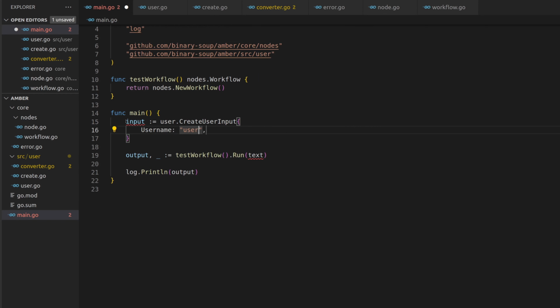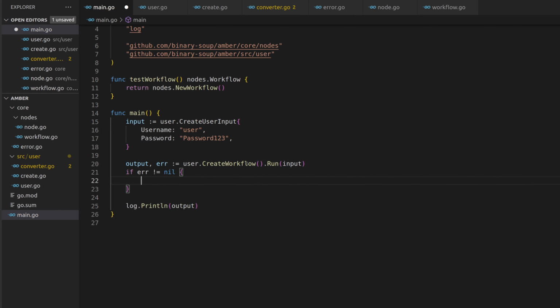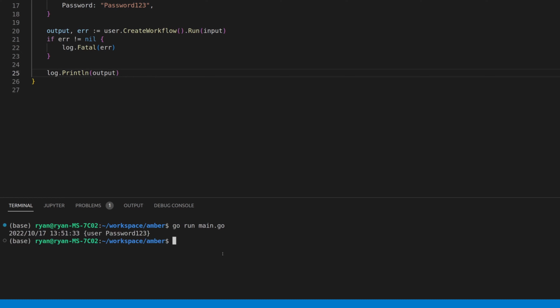Now back in main, we create our input struct using a creative username and a very secure password. We'll replace the test workflow with a call for a new create user workflow and handle any errors by calling log fatal, which logs the error and exits the program. Finally, we print the output. Giving it a run, we see it simply returns our input structure since our workflow is still empty.